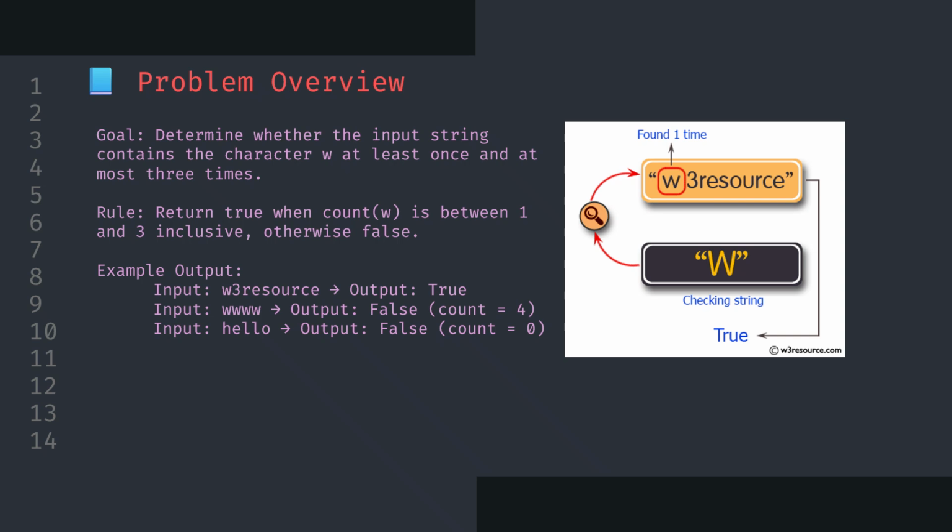Let's restate the problem. We only care about the lowercase letter w, where the sample uses the lowercase. We count how many w's the string contains. If the count is 1, 2, or 3, we print true, otherwise we print false. We also need to guard against null or empty inputs so the program doesn't throw an exception. This is a good exercise in counting occurrences and applying a simple numerical range check.